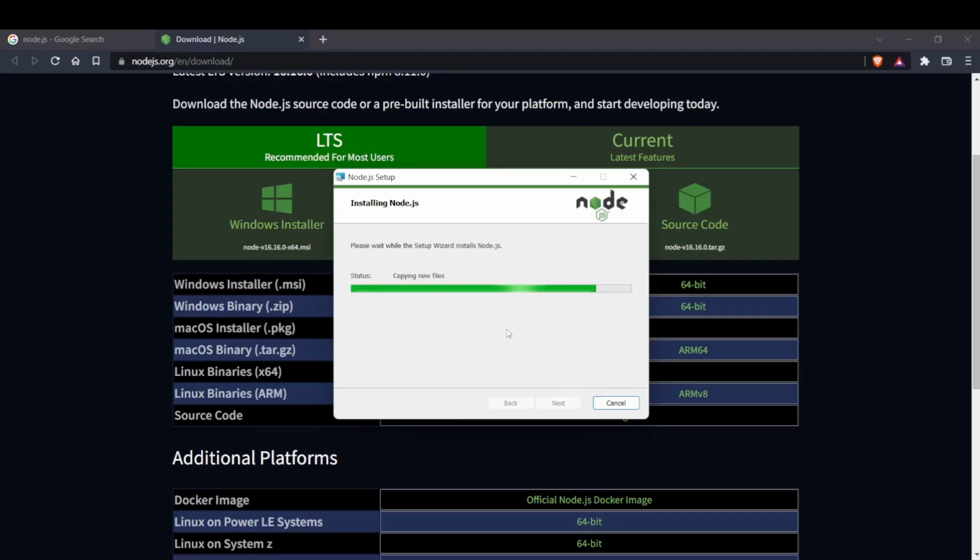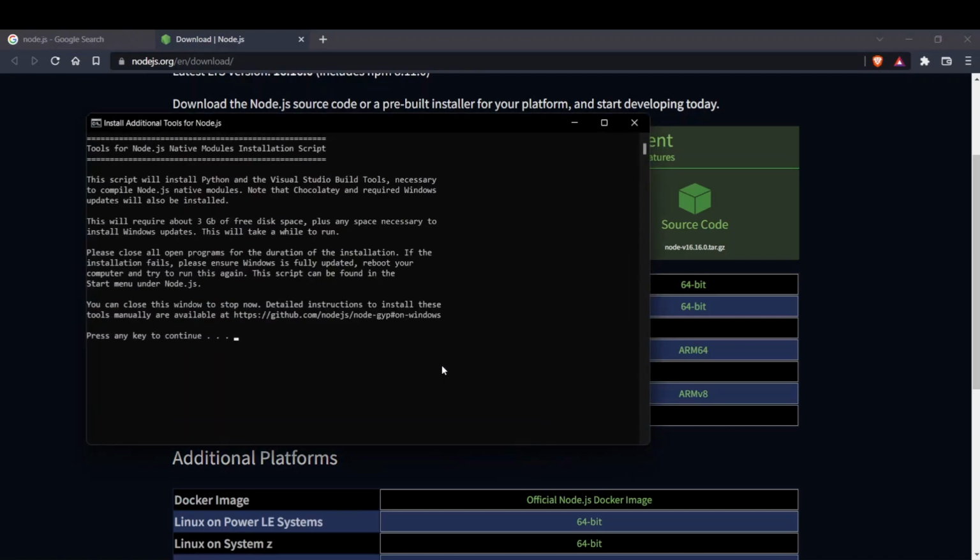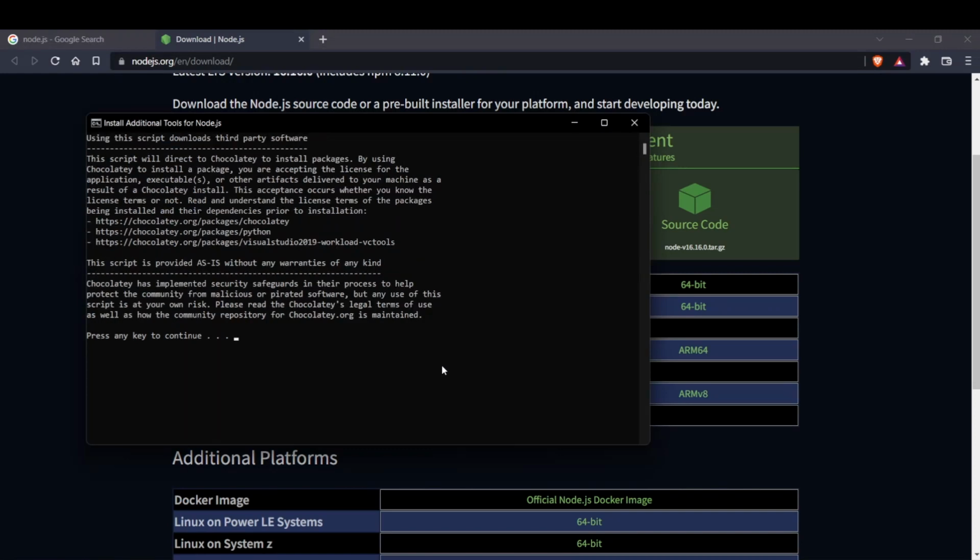It will ask for you to confirm it once again, and once you are there, it will start copying the files. It will start downloading it. It will take some time. I'll fast forward it. Yeah, once that's downloaded, you can finish it, and then it will run an extra terminal so that you can download that Chocolatey and all.